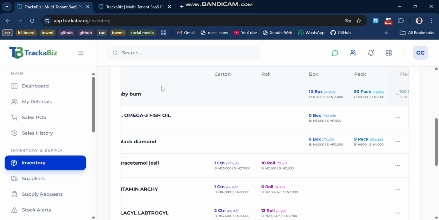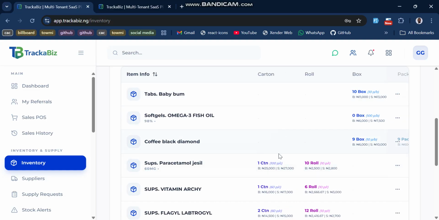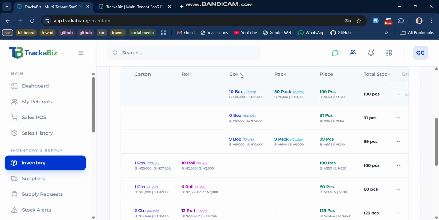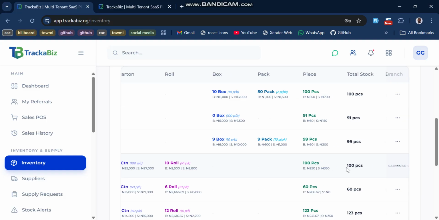So can you see this medicine, this paracetamol, has a carton. You can see 100 pieces per carton. This is one carton. We have the buying price. This B means buying price of 25,000 and we are going to sell it at 27,000. That's what the pharmacy sells it for. And the medicine that comes in roll has 10 rolls and 10 pieces per roll. The buying price per roll is 25, while the selling price per roll is 28. It didn't come in box or packet, but it could come in pieces. That's 100 pieces, buying price of 215 naira and selling price of 350 naira. We have 100 pieces in stock.